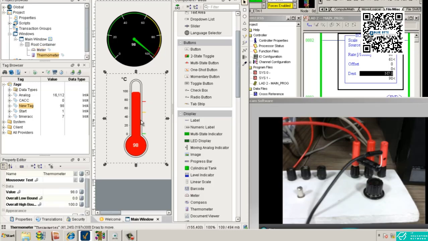Okay, in the next video we'll see the numeric input, which is again an interesting topic in SCADA screen.